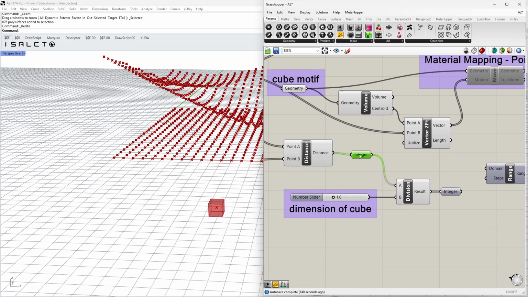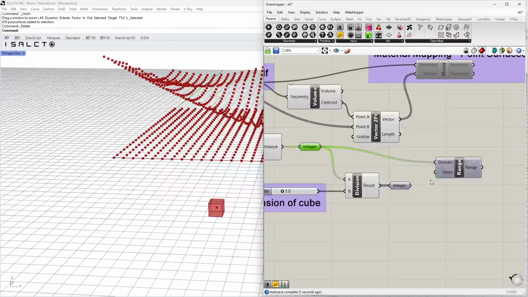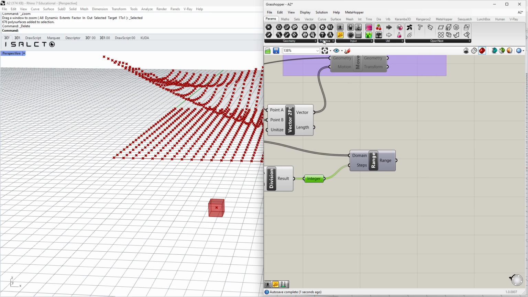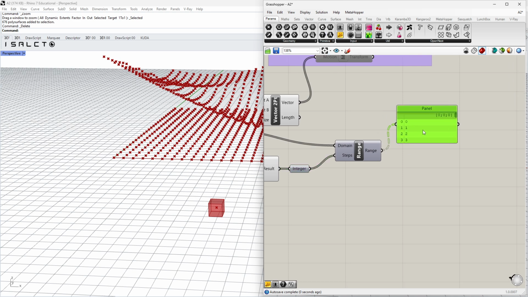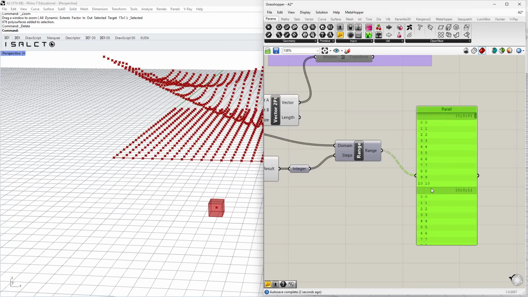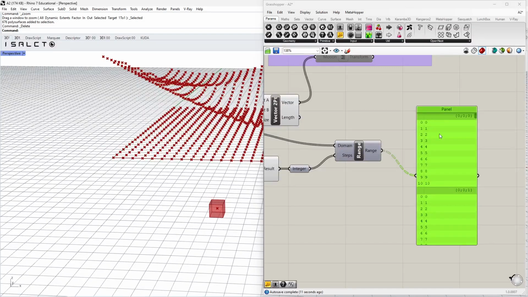So this distance after this integer, let's put it into domain. And this integer is how many cubes, let's put it in steps. So it is still the same like this one. However, we say the first point, move 1, move 2, move 3, move 4, all the way move 10, like this. So that's why we need to create this kind of list, right? Okay. Just follow me. We can talk about this later if you are confused.